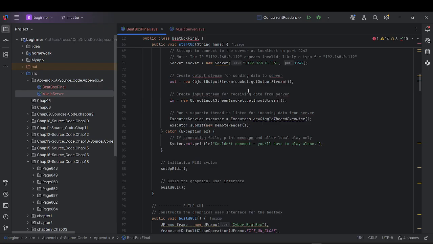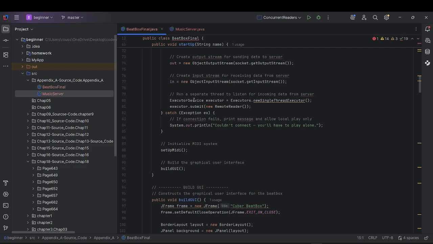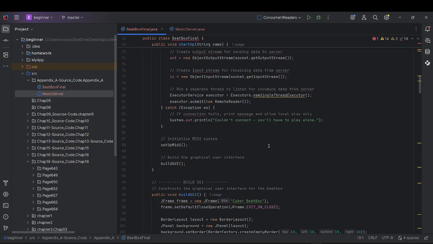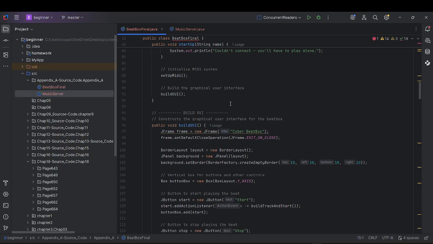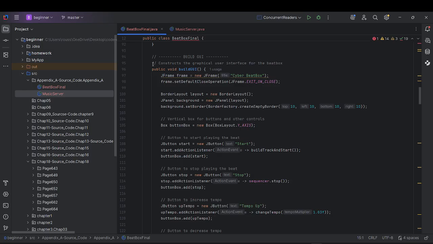Here we create the output stream for sending data to the server. Here we create the input stream for receiving data from the server. Here we run a separate thread to listen for incoming data from the server, and then here we have our catch. If the connection fails, it will print a message allowing local play only. Okay. Here we initialize the MIDI system. Here we build the graphical user interface.